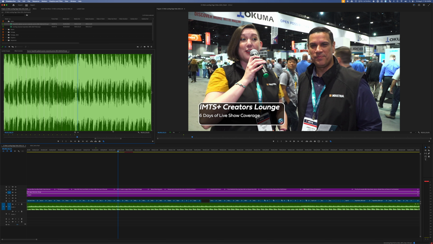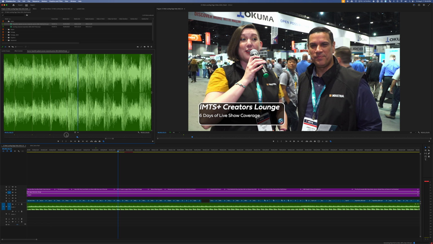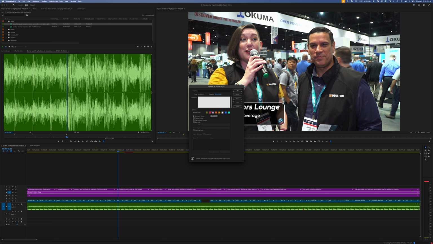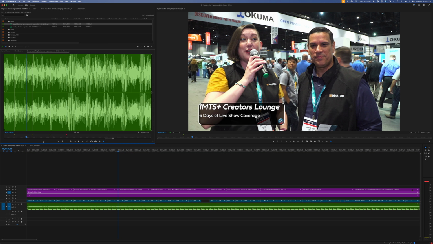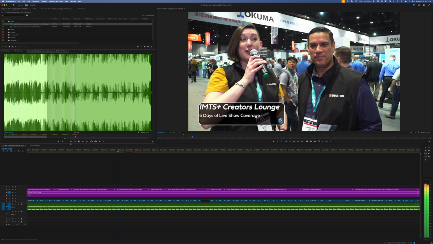Cool, music changes again. Pausing it, double clicking on the marker to turn it red. Going back, zooming out.